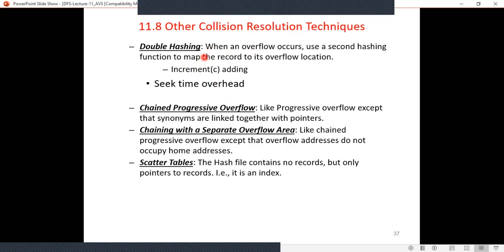Double hashing. When an overflow occurs, use a second hashing function to map the record to its overflow location. That is, use more than one hashing. Next, chained progressive overflow. This is the same as progressive overflow, except that synonyms are linked together with pointers. I'll tell you what synonyms are.